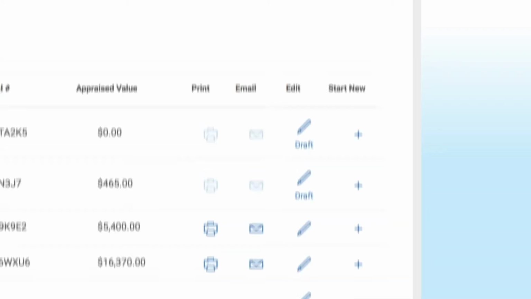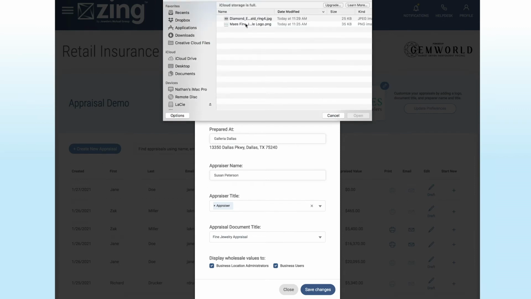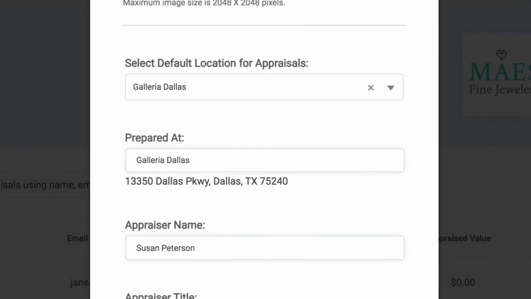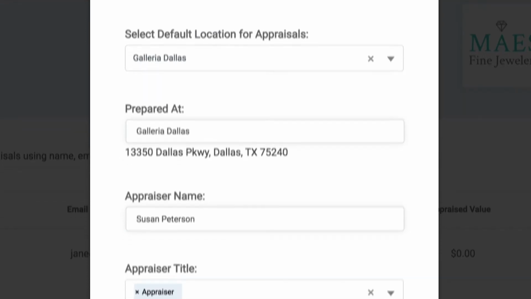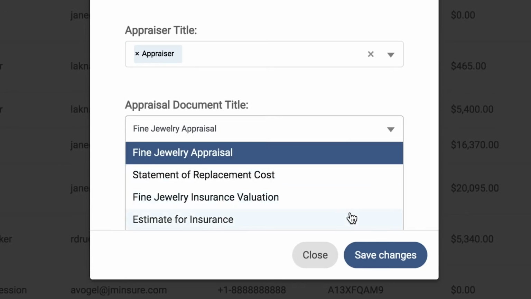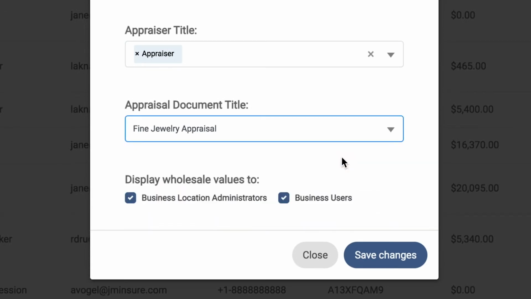your clients. Click Update Preferences to upload your store logo if you want it to appear on your appraisals. Here, you can also set your default preferences, such as the location, store name, appraiser name and title, and the document title you want printed on the final document. These preferences can be edited as needed when creating each appraisal.